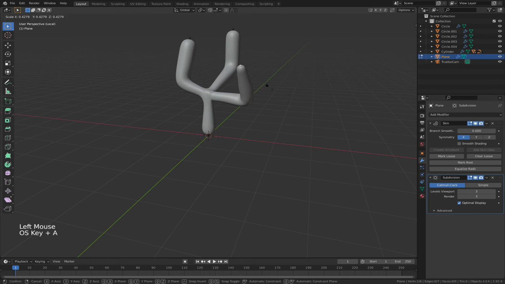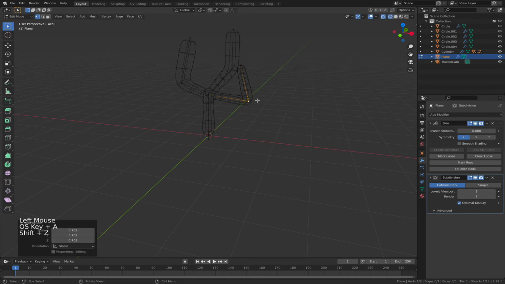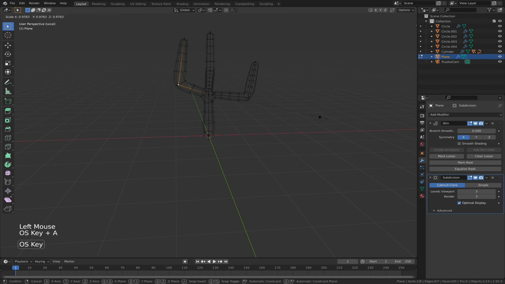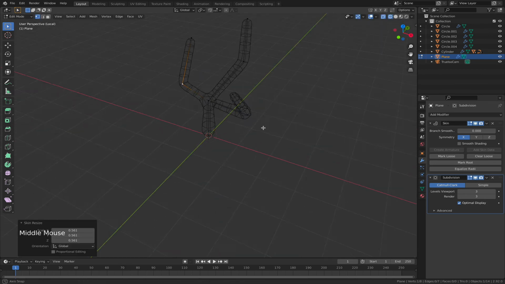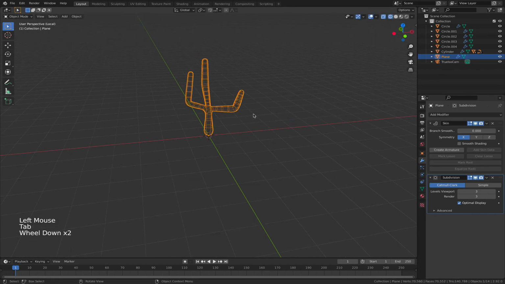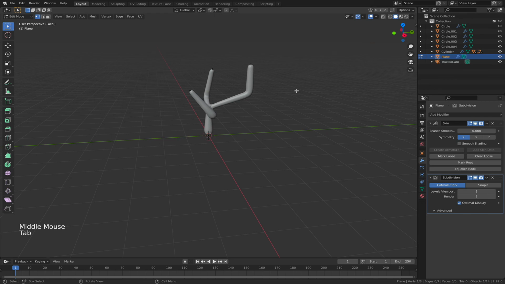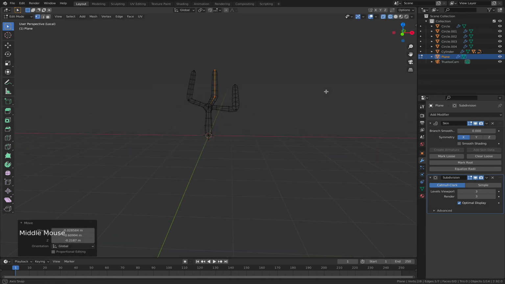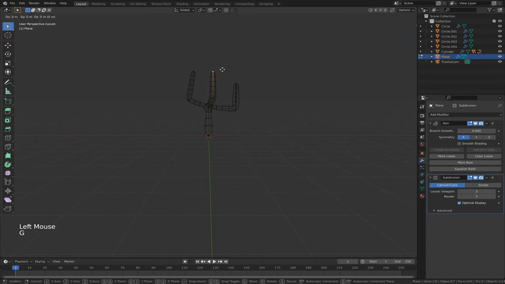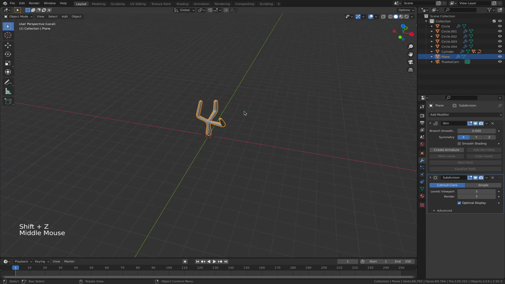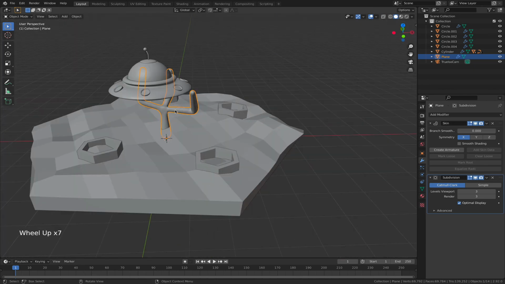Sometimes it helps to switch to wireframe mode. And now scale the vertices by pressing Ctrl A or Command A on the Mac. Also make duplicates of the object and place them around the ground.